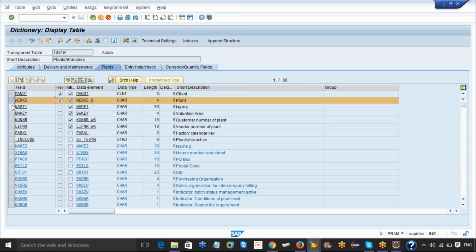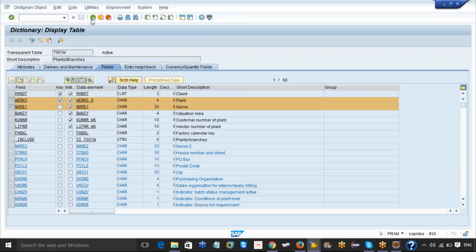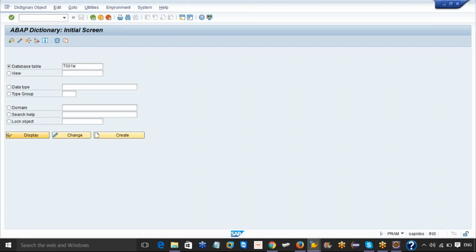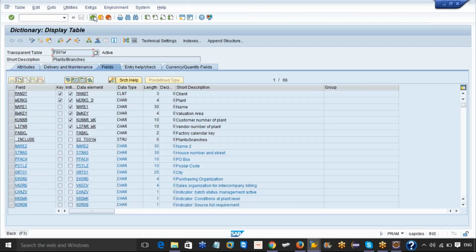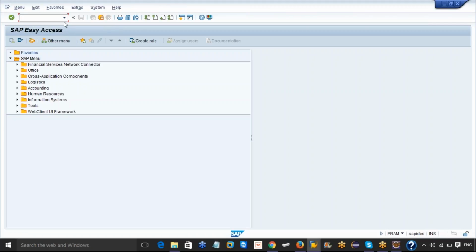Okay, fine. So what I'll do is I will just get the company code and its name. That's it. So only these two fields I wanted to bring from this internal table. So company code is works. Okay, so let me go back to my program.